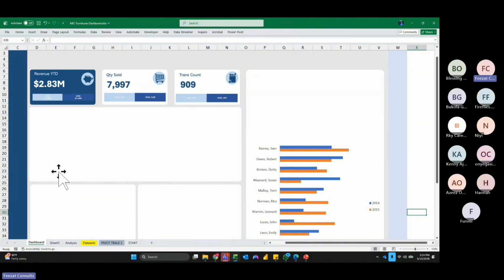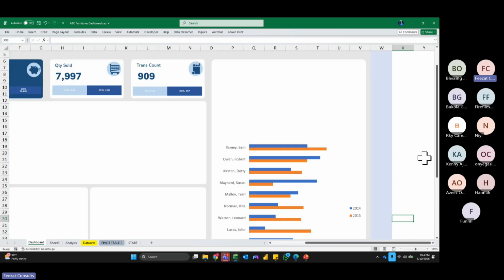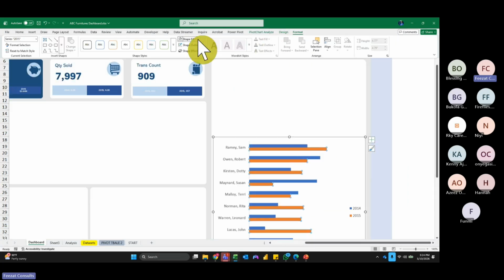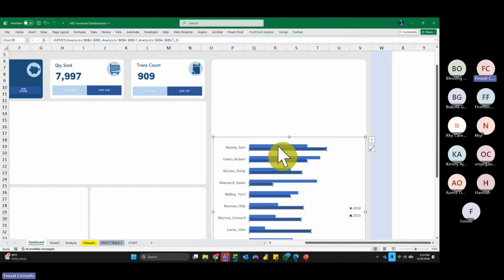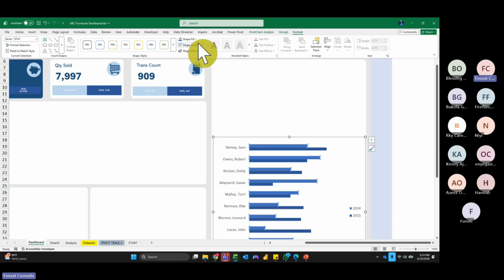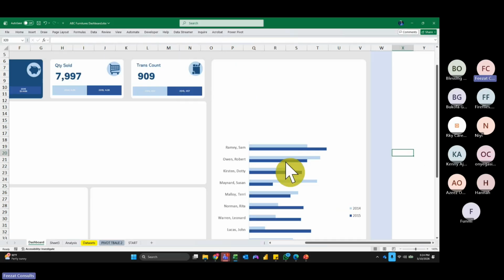So what I'm going to do now is I'm going to come on here to this 2015 to change it to that color to start with. Shape fill. This is the color we are using for 2015. And this one, this is the color that we are using for 2014.